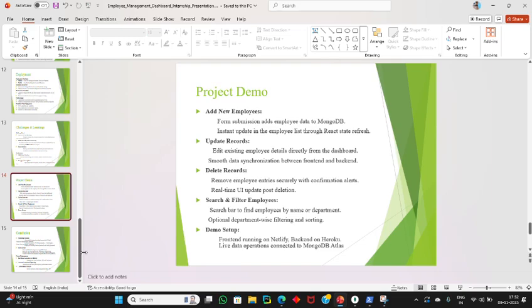Project demo: add new employees, update records, delete records, search and filter employees. Demo setup: form submission adds employee data to MongoDB, with an instant update in the employee list through React state refresh. Update records: edit existing employee details directly from the dashboard, with data synchronization between front end and back end. Delete records: remove records securely with confirmation alerts and a real-time UI update after deletion.